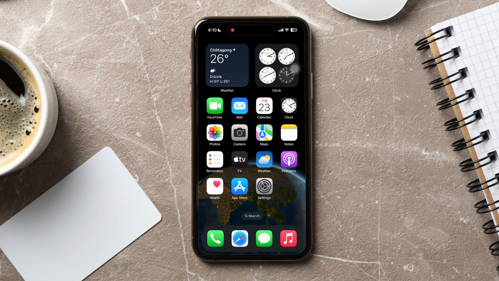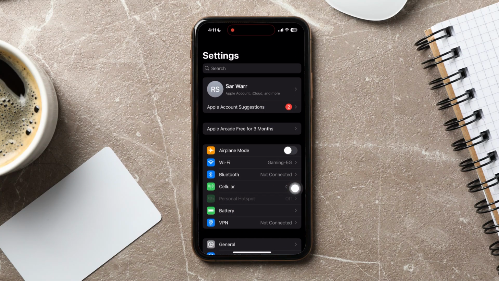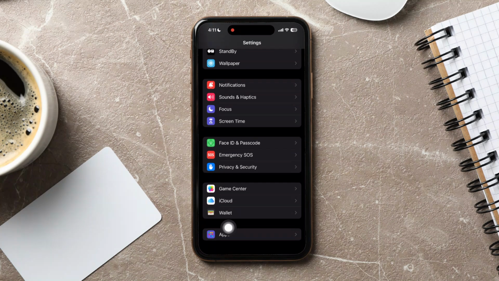How to delete all blocked contacts on iPhone. To get started, first of all go ahead and open up the Settings application on your phone. Once you're here, scroll down to the end and tap on Apps.